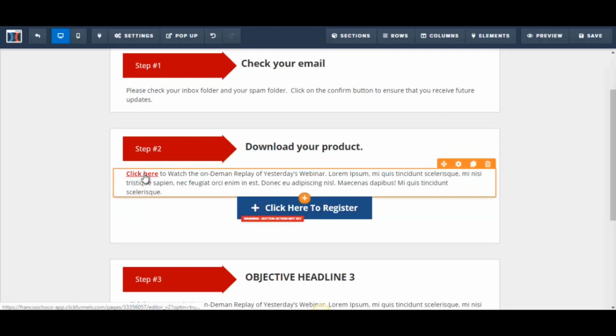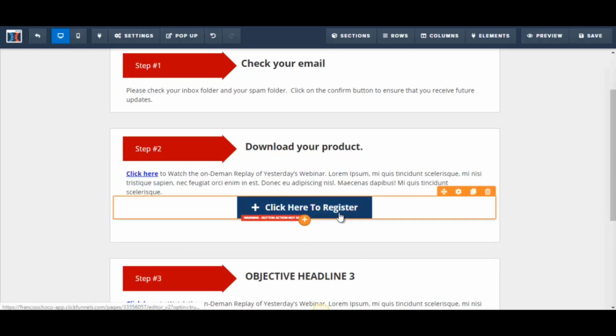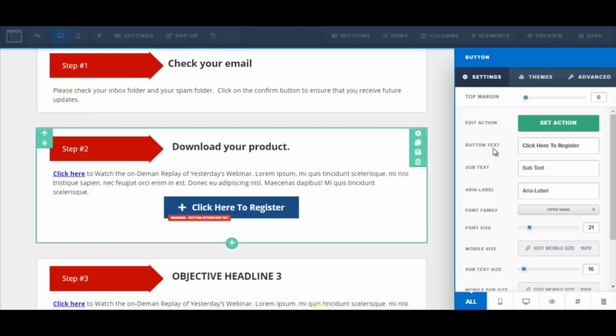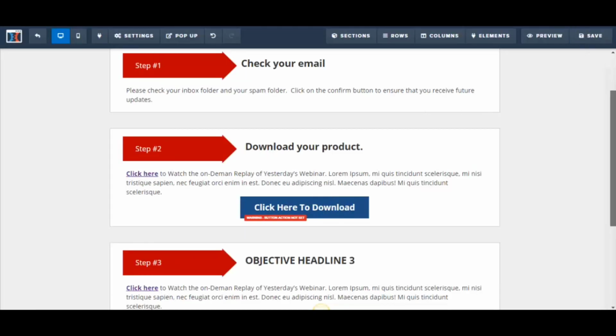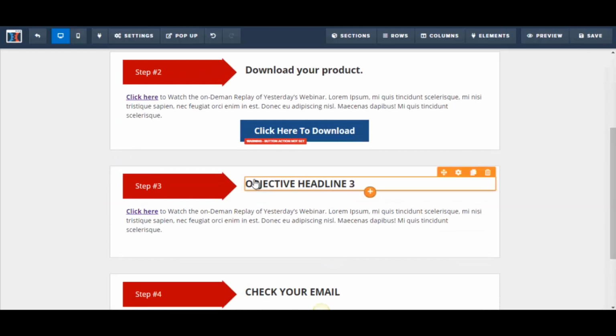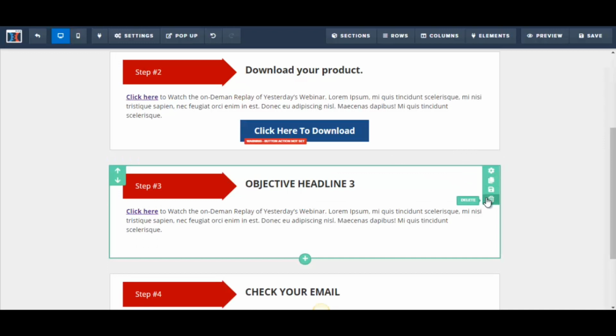Okay, and then you could type down whatever you want here. You could also put a link right here to the download file. Okay, you could also put it here on the button, and you could also edit this button. It says button text here, so instead of saying click here to register, you could say click here to download or to activate, whatever you want to say. And then edit the action. So what's the action you want when they click on the button? And again, you could put a link to the file wherever it is. And for now, let's just click save. And now step three, if you don't have anything to say, you could just delete this. So let's just delete step three.